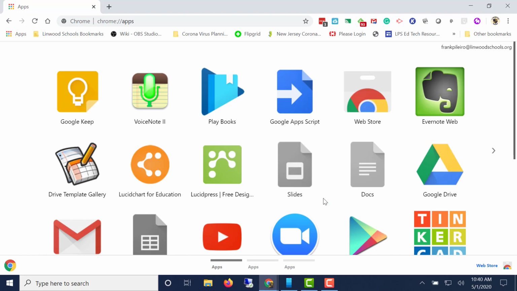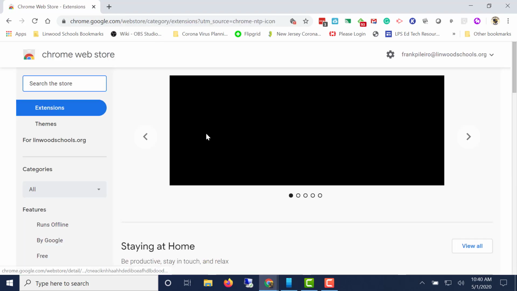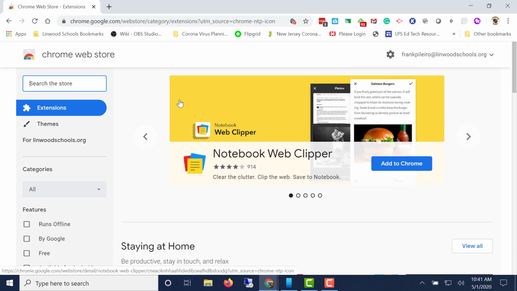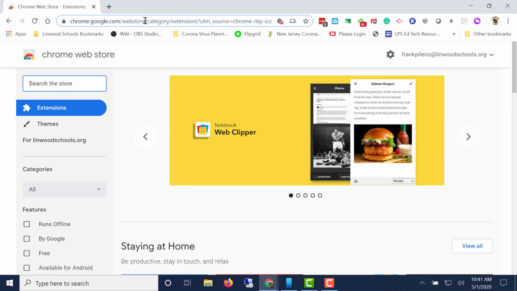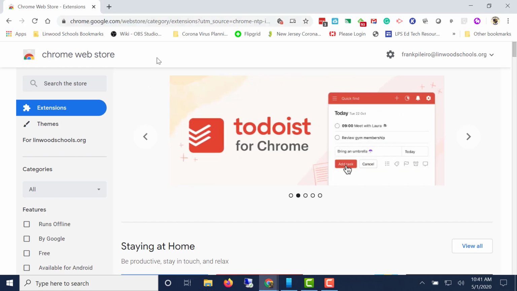An example of being able to go out and find extensions and apps is just like going to an app store on Android or iOS. There's the Chrome Web Store. You can see I have the Chrome Web Store right here. If you don't see that, of course, you can Google search Chrome Web Store, or right here, if you just type in chrome.google.com/webstore, it'll take you to it.